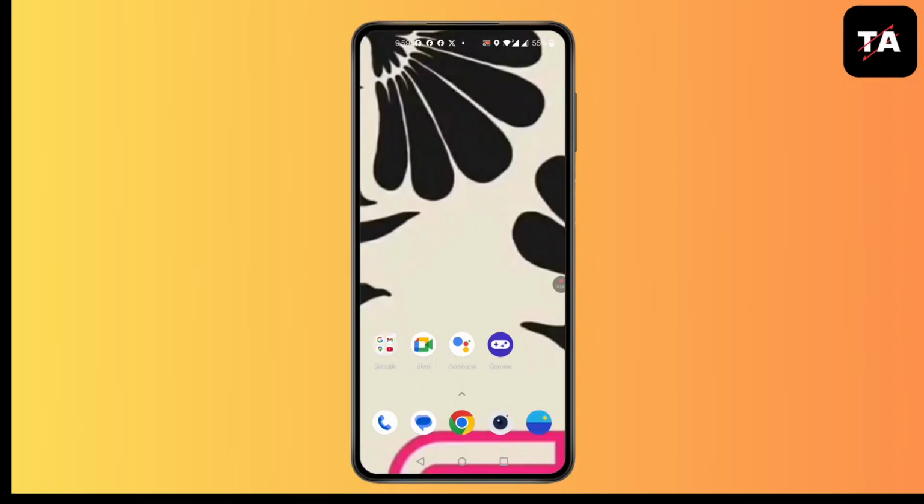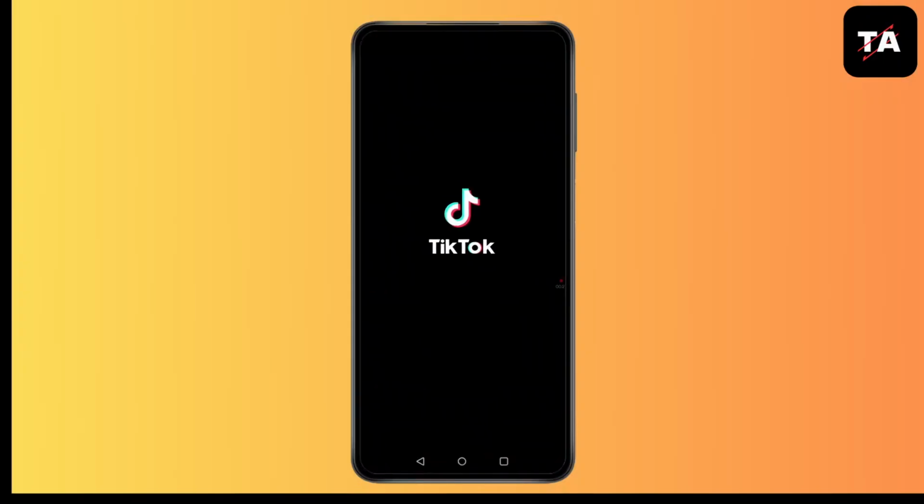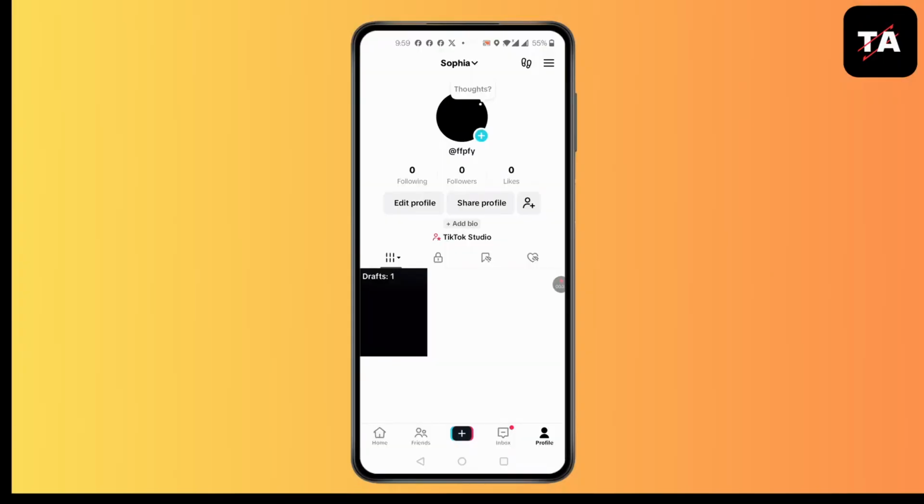First, open TikTok. I'll simply go to my profile at bottom right and copy this username. I'll simply switch the account. As you can see, I have switched the account.